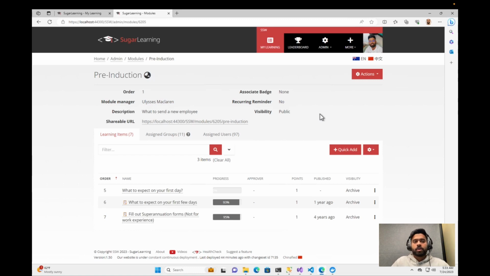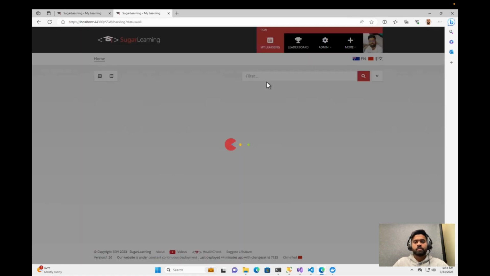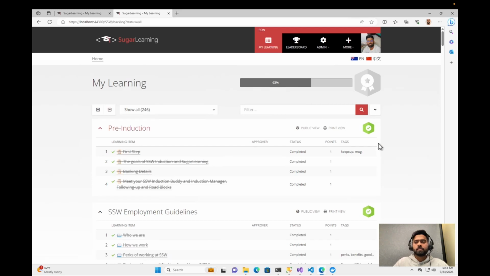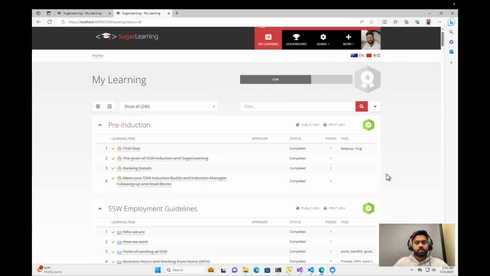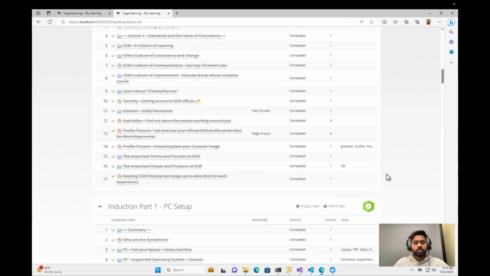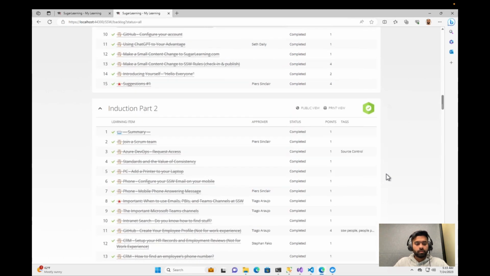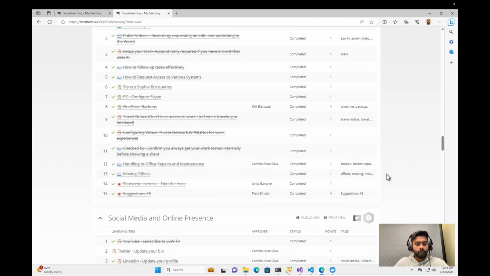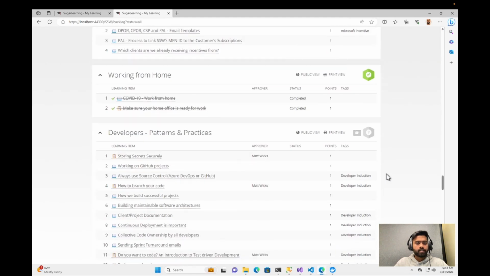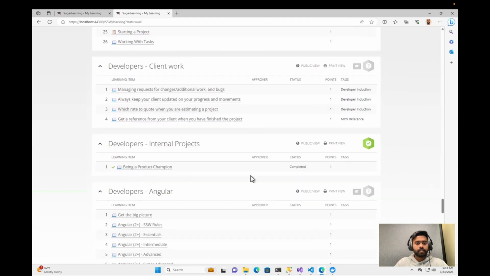Now, what archiving an item does is it omits it from the user backlog, which is what the user sees as part of their induction, the items for them to complete. We just archived one of the items in the developer internal projects module, which we're going to have a look at in a second. Scrolling down to that, and there we go.